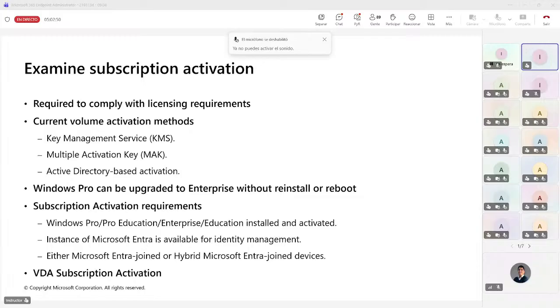Okay, so Windows Enterprise E3 and E5 are available for that. To support this, you must configure your VMs to enable Windows Enterprise subscriptions for VDA. Note that both ADDS joined and Entra joined clients are supported here. But VDA subscription activation supports inherited activation. Okay, and so it enables a VM to inherit its activation state from the Windows host.